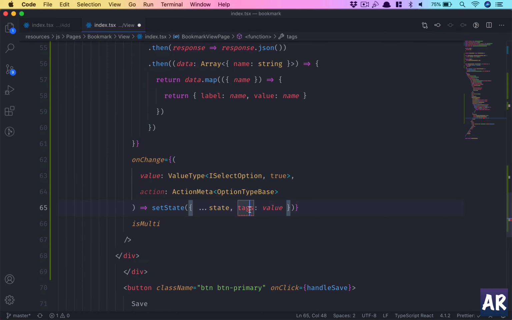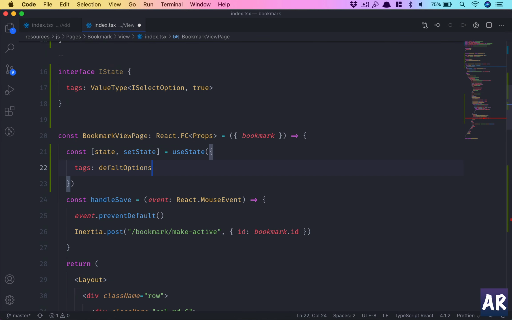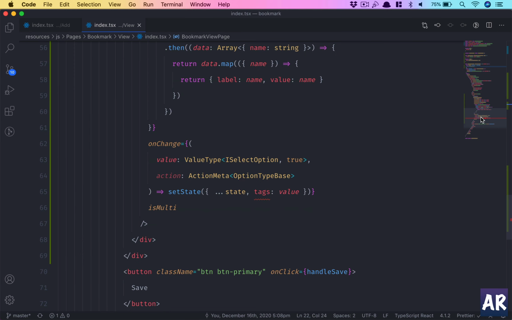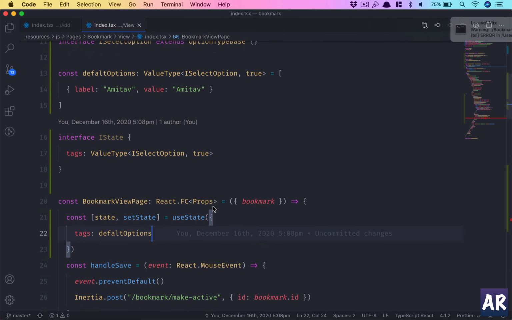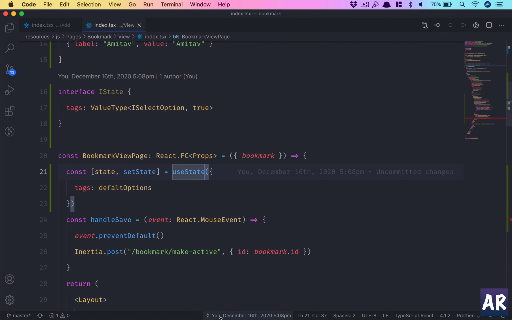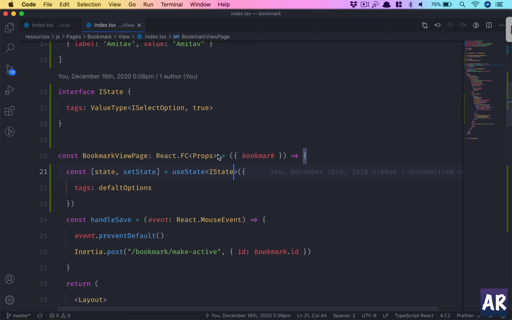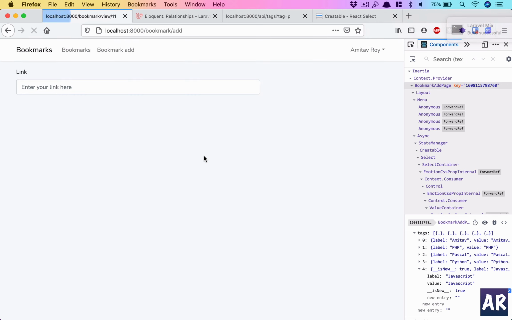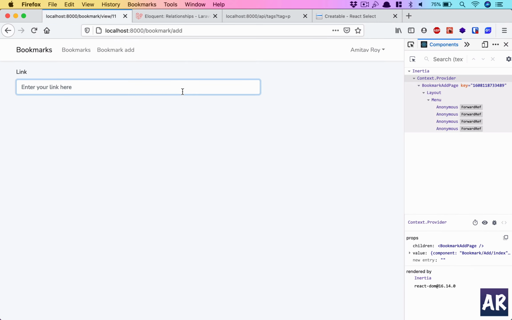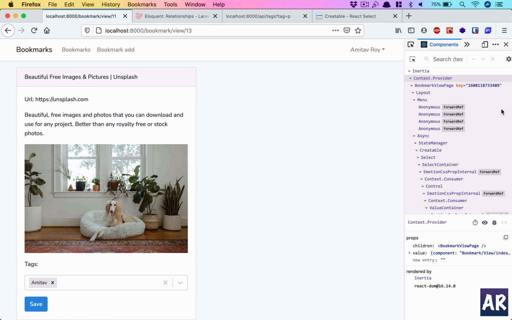Okay, and what is this? Okay, so obviously default options. I'll first fix it here, and I still have that error. Why is it so? Because I think I haven't yet told that the state will be iState. Yes. So now everything is properly done. If I now refresh this page, it should work with just the form, and I'll hit unsplash. It is here, and we can see the basic tag in here, right?